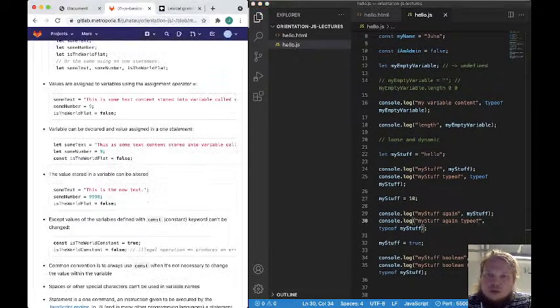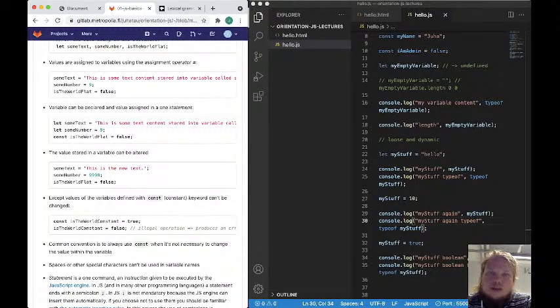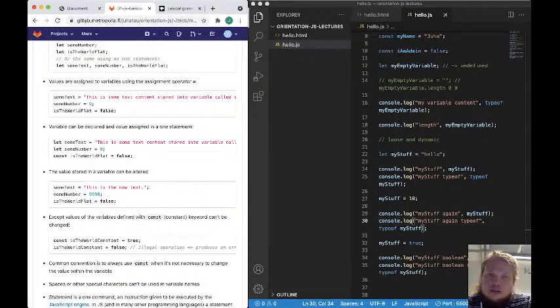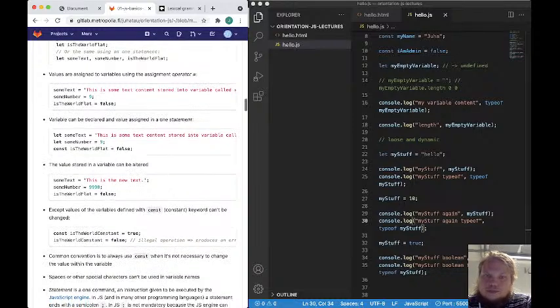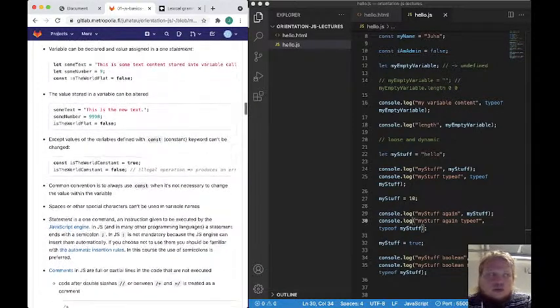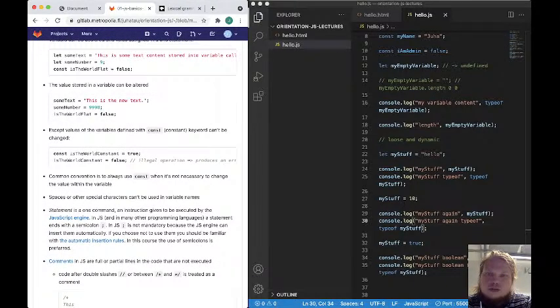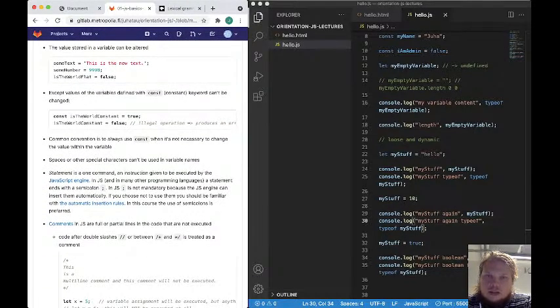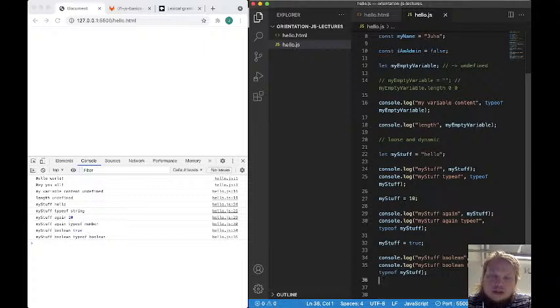So continuing forward, we've gone through variables, changing variables with loose and dynamic typing. We've gone through how to set variables with keyword let and keyword const. And notice that we cannot use spaces in variable names. So if I go back here and I try to add a space here, my space variable equals true.